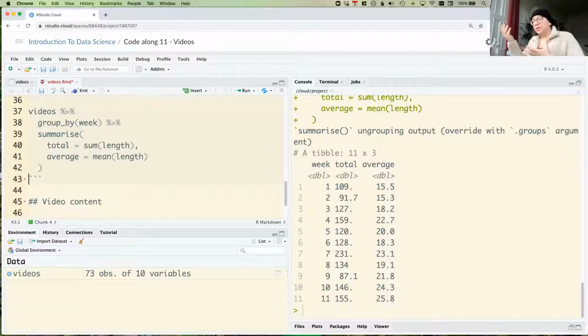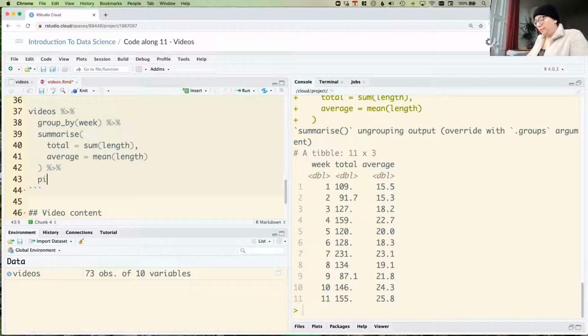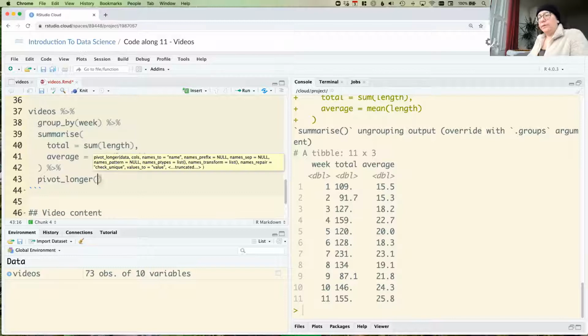So in order to do that, I want to have a column that just has the numerical values and another column that has an indicator for whether that number is a total or an average. So in this case, I am taking this wide data set and making it longer. So I would do a pivot longer here. Okay. And the columns that I want to pivot are the total and the average.